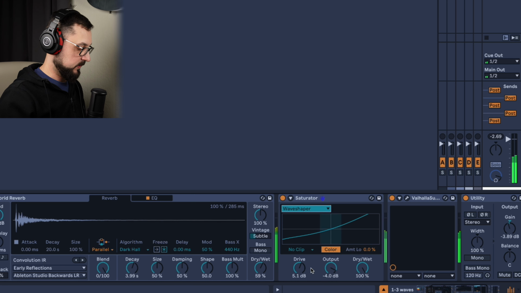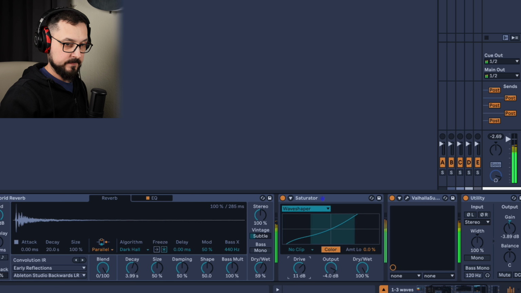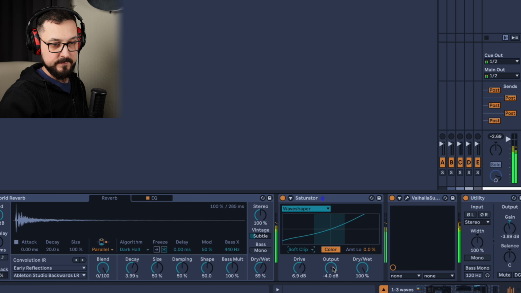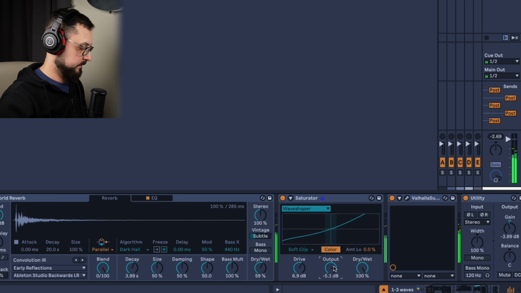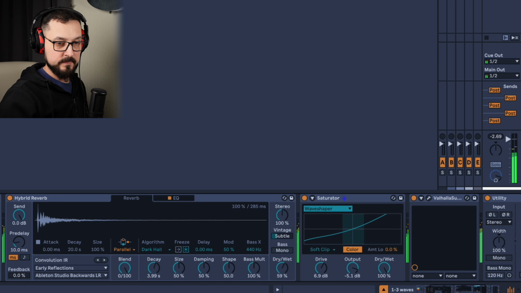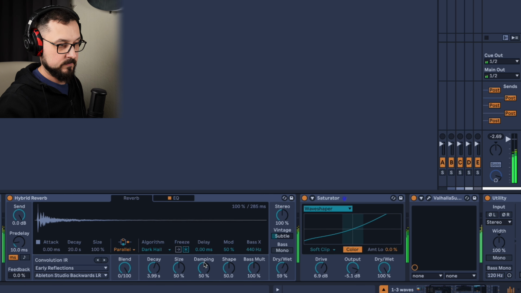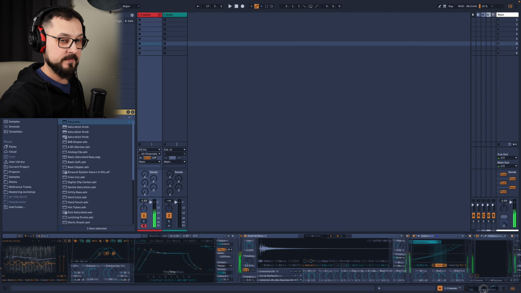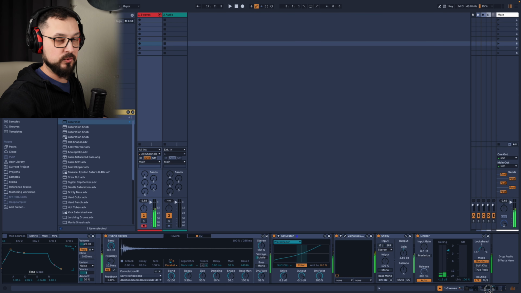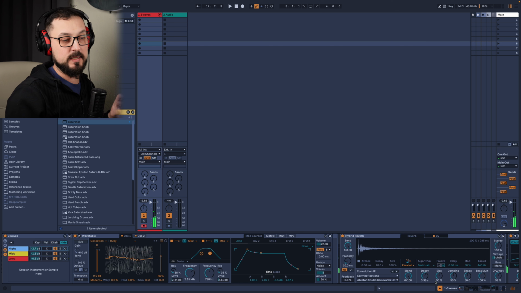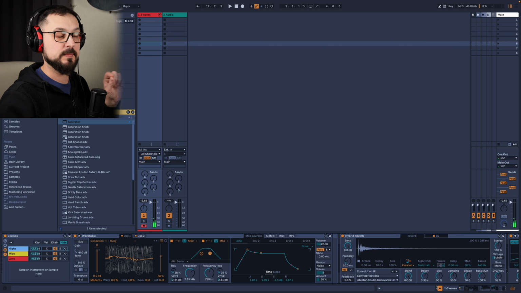Let's use the wave shaper a little bit. Let's soft clip it, obviously. Super cool, I like it. We can of course also control it with the compressor, because I can hear that sometimes the sound is very loud, sometimes it's a bit quiet.